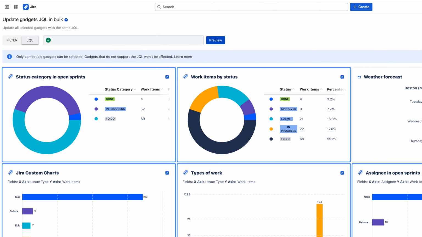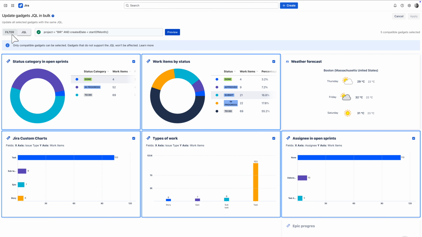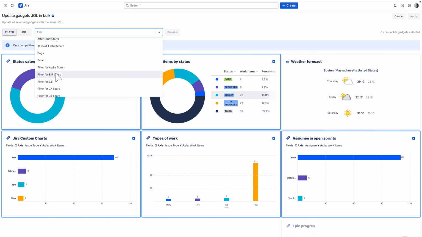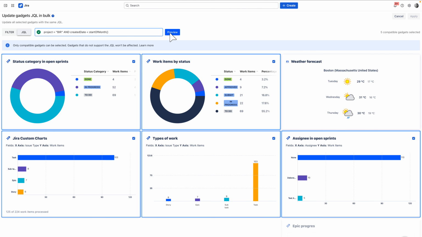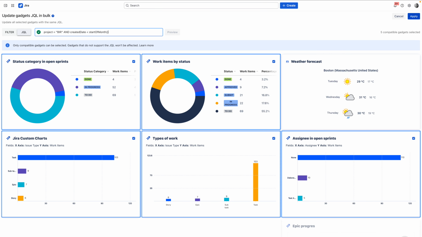The input field lists the queries and filters already applied to your gadgets, so you can select one as a starting point or type a new query. You can also select a saved filter if one is available for your Jira data source. Click Preview to validate your query and see the results across your gadgets.